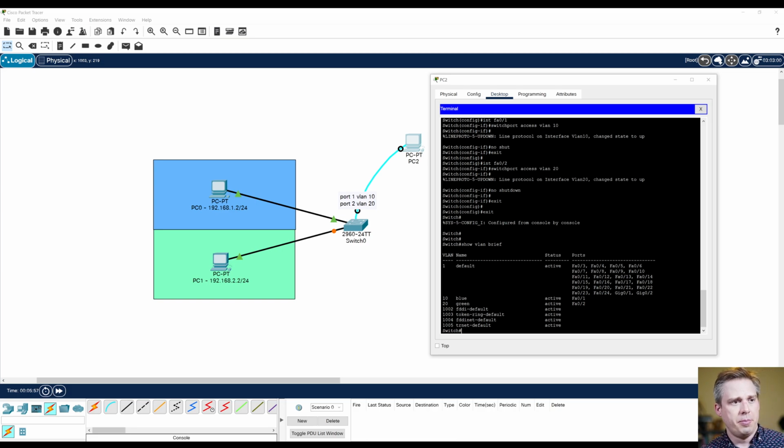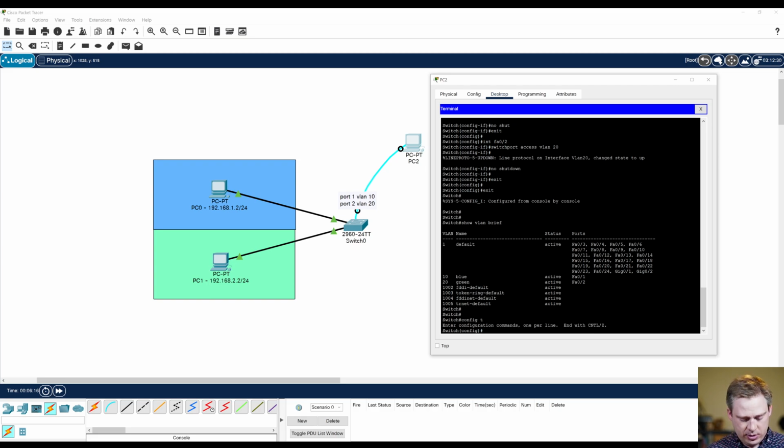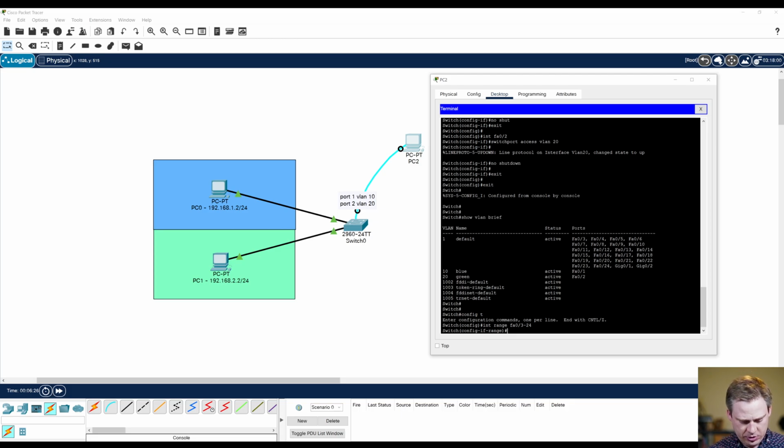If we look at this again, we now have port 1 assigned to VLAN 10, and port 2 is on VLAN 20. You can shut down the other ones that aren't being used. An easy way to do that is config t and then interface range, FastEthernet 0/3 to 24, and then you would just say shutdown.